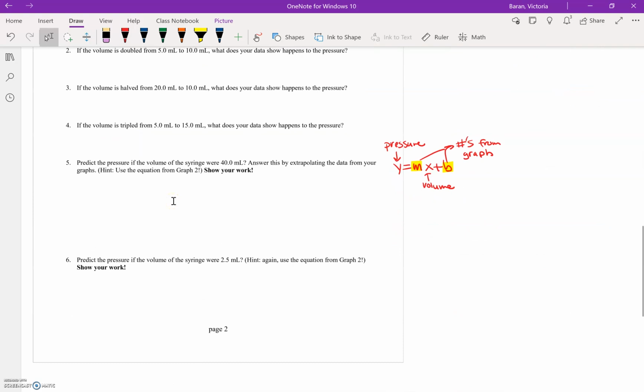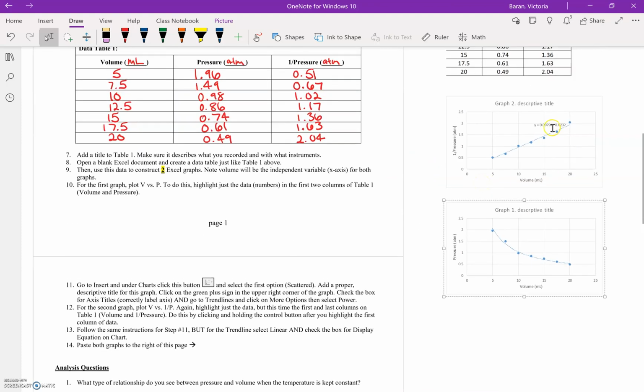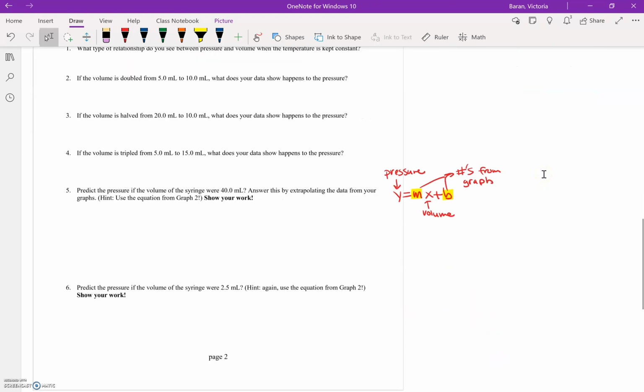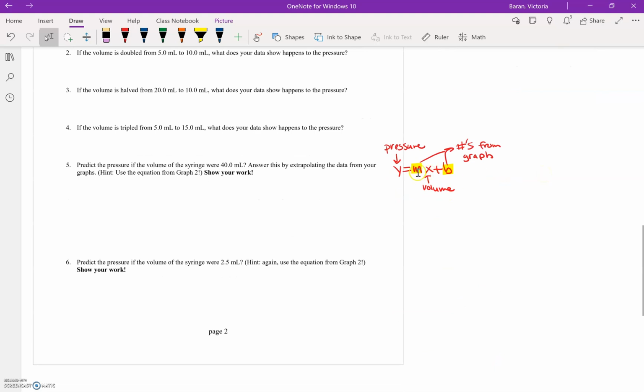Then for number 5 and 6, you're going to use the formula that you got from your second graph to make some predictions. So m and b, those are the numbers from the graph. x is the volume that you're going to plug in, and then you're solving for y, and that's how you're going to make a prediction with your data.